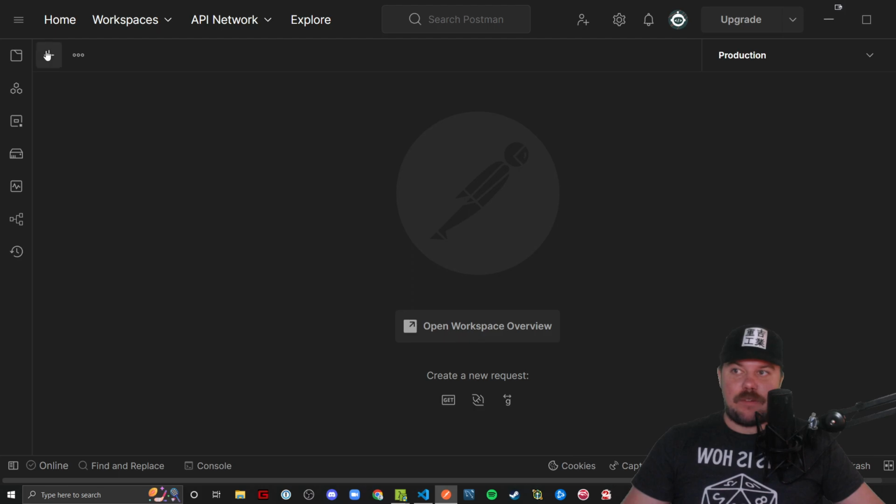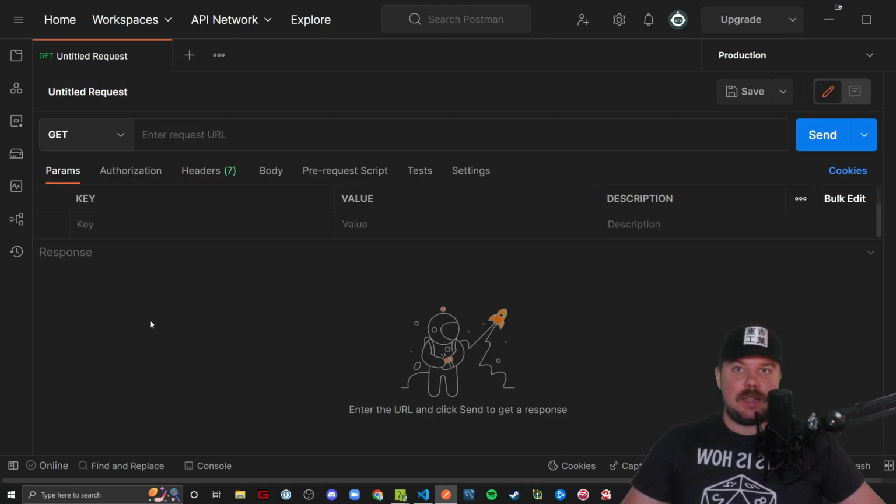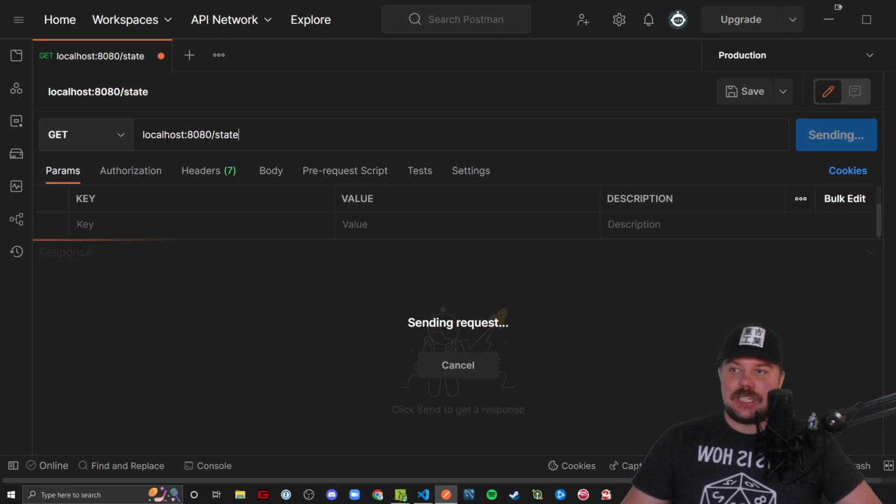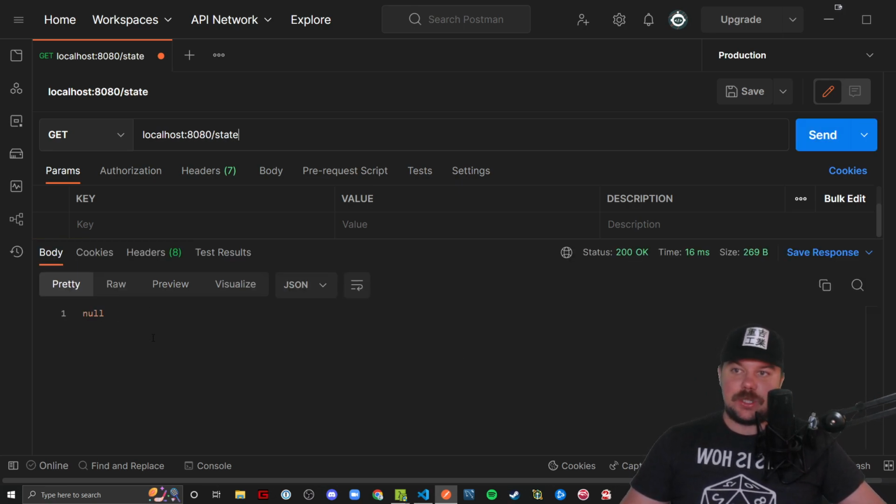They work the same fundamental way. You open tabs that can simulate network requests to a server. These actually also, because they're considered server to server, don't trigger CORS requests. So localhost:8080/state gets our state variable, which is currently null.